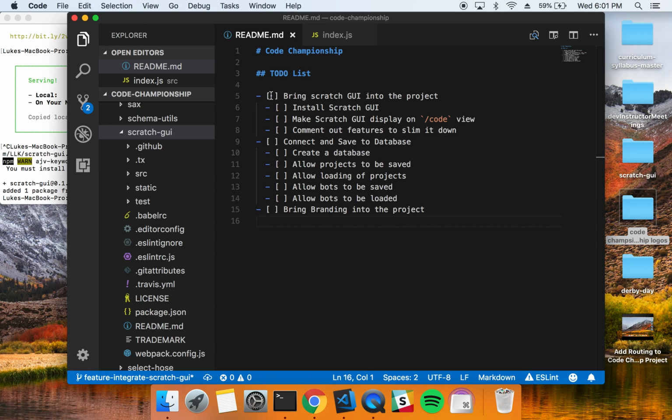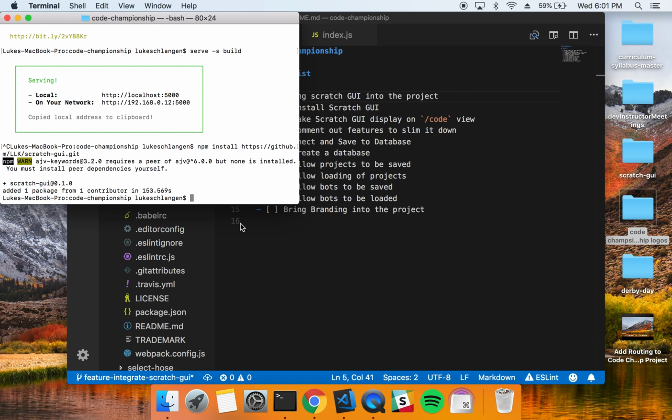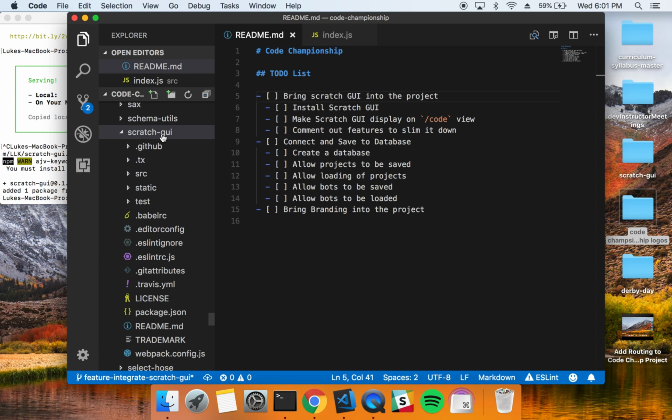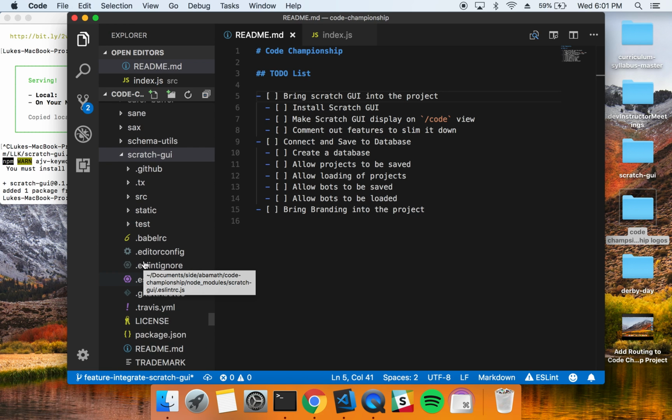All right, so we left off with me trying to bring the Scratch GUI into my project. And I'm not super optimistic in my chances here. So the npm install did work. It does seem like it brought down the entire project. But as I'm looking through it, I'm not finding an index.js or anything where it seems like it's intended to be a component in someone else's project.